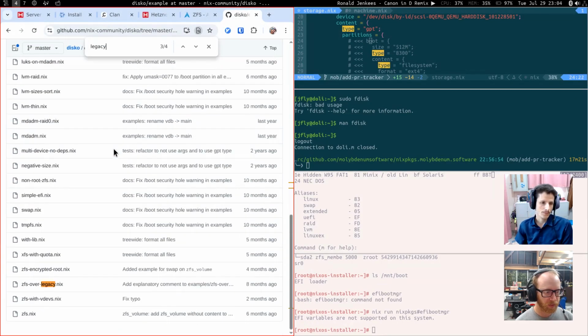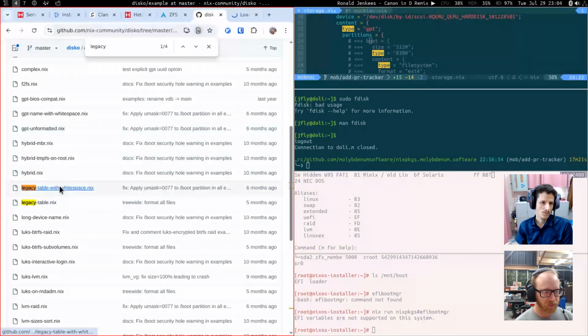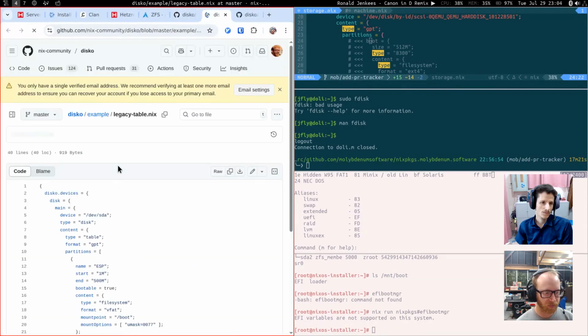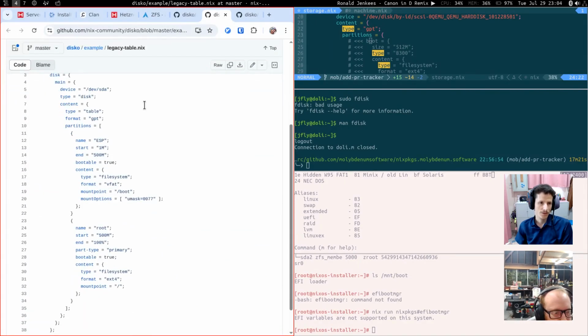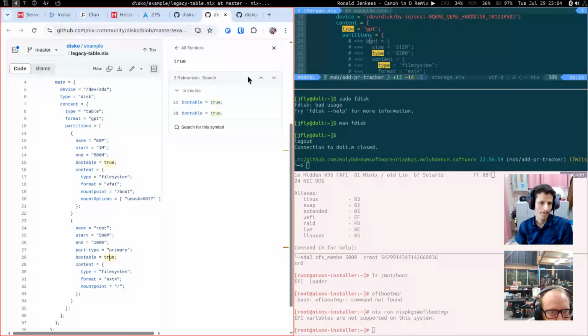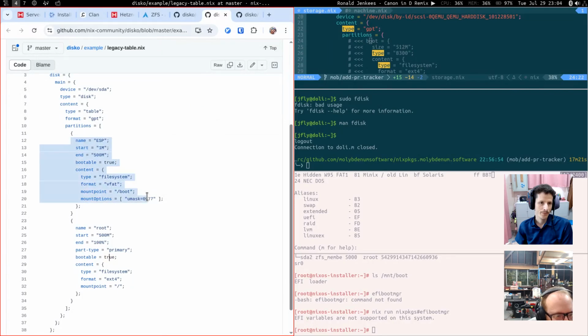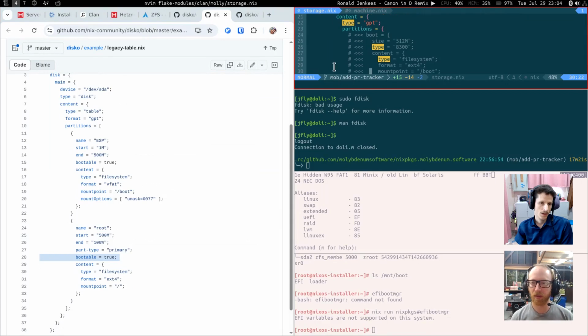Legacy. I assume this is talking about the stuff we care about. I don't know what bootable equals true is. How about that? Yeah, maybe that's the flag. Must be. And then here's an interesting example where there's an ESP partition that's marked bootable and a root partition marked bootable. Not sure why you'd have both.